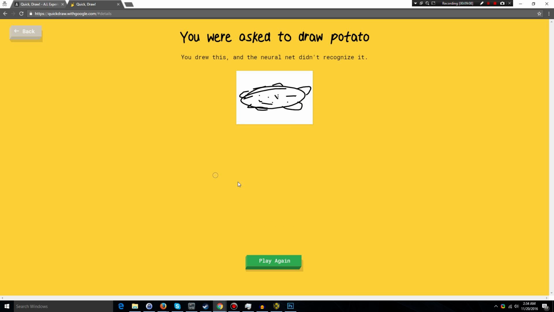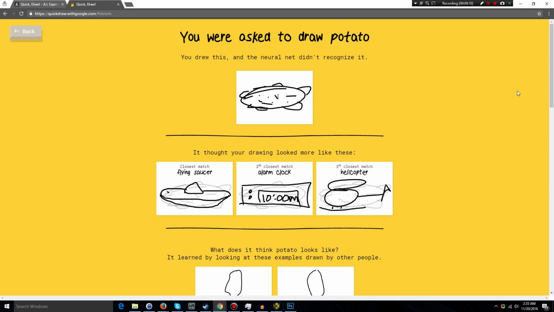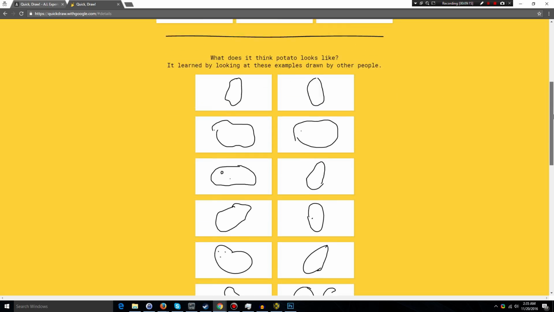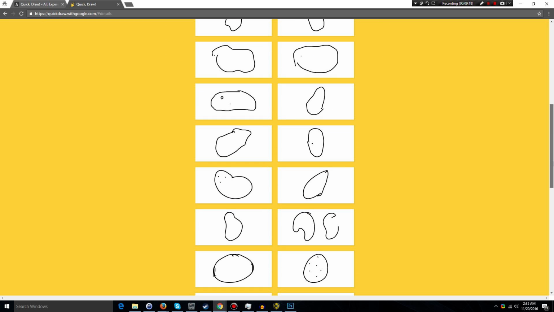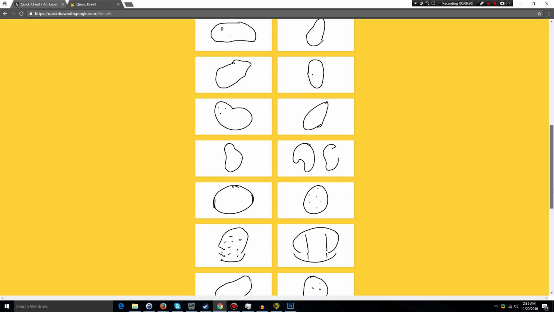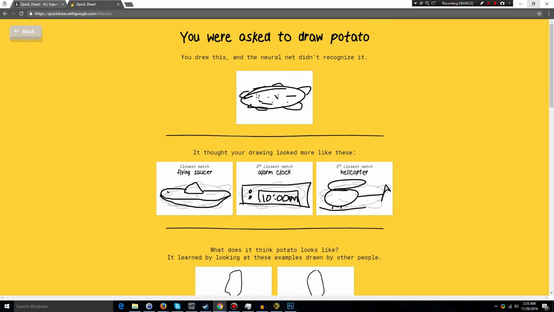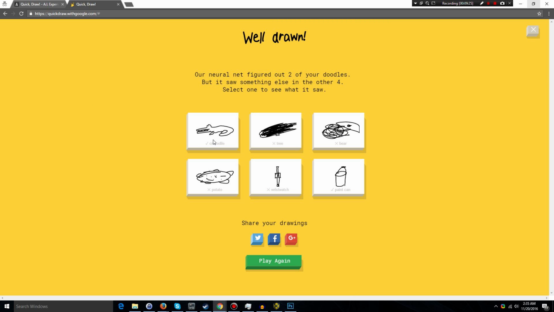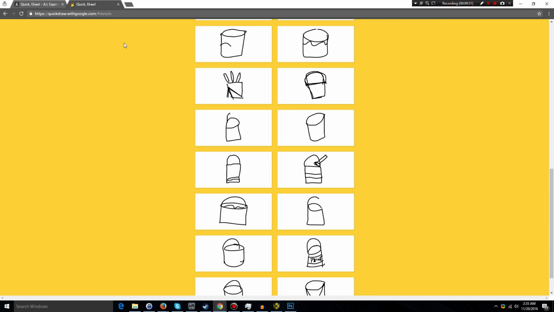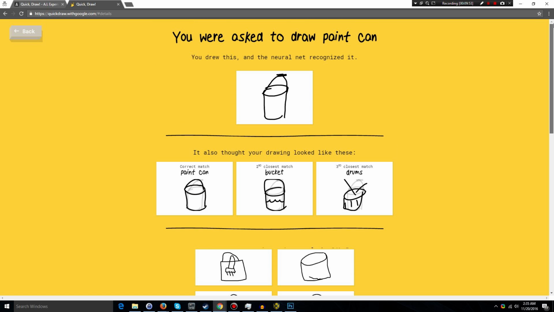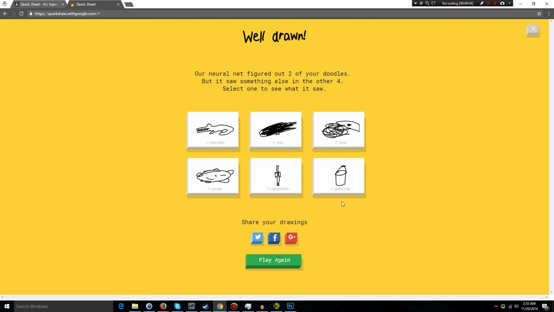I'm interested to know what a potato looks like because the closest match was a helicopter or a flying saucer. Yeah, I mean, this is really subjective here. It was just badly drawn. Before I made it look that bad, I would have said I nailed it. I don't think it treated me fairly on that one. So as you can see, it can be quite unpredictable, but it's still fun for about 30 minutes.